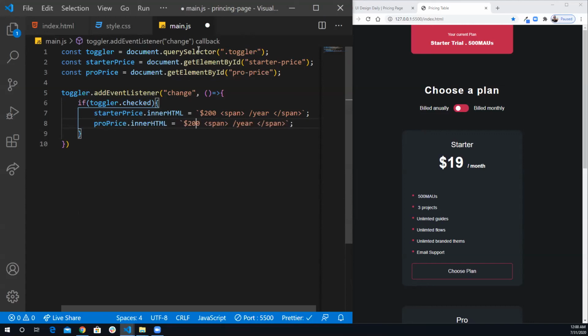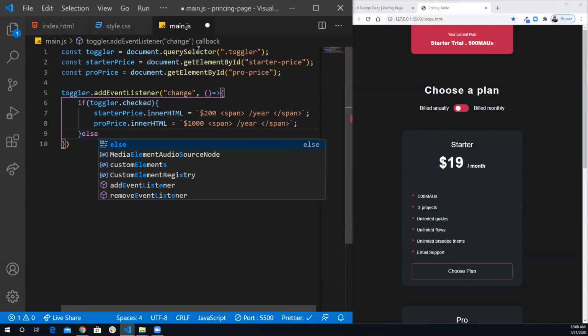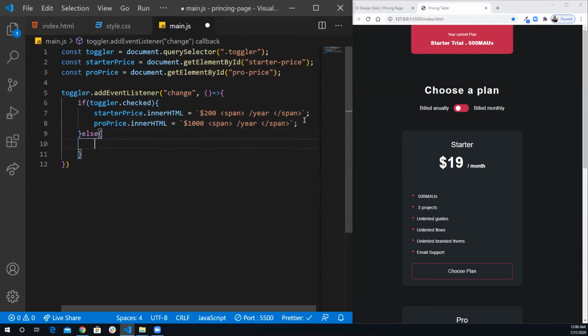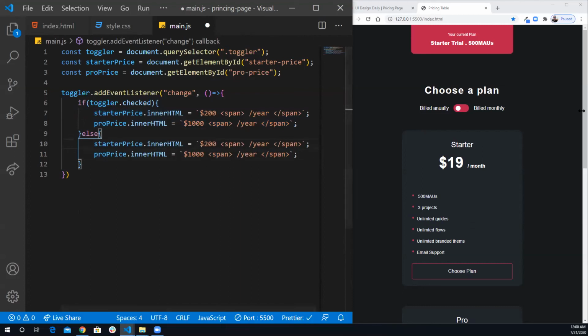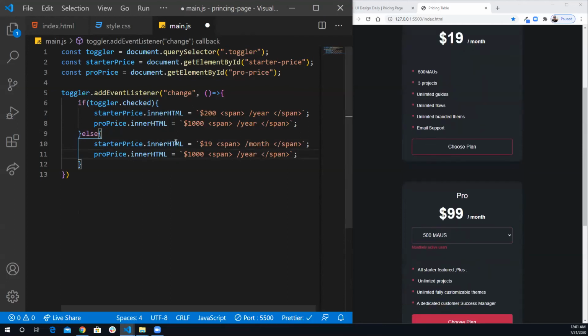Now let's copy that and do the pro price also, which will change. In that case, I want to charge $1,000, and it will also be per year. So that's the case when you're charging annually. Else, it's going to be the monthly. I'm going to copy these two values and put them here. So per month, as you can see, it's already $19 per month. And for the pro price, it was $99 per month.